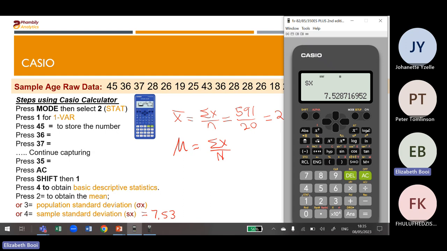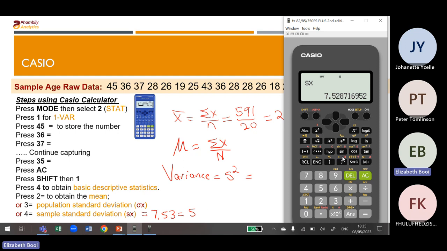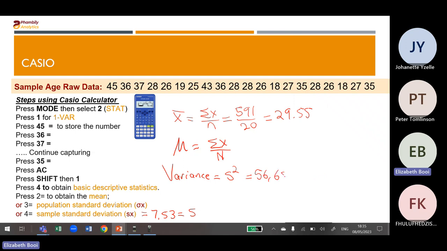Now we have the standard deviation. How do we then find the variance? If you remember, this is your sample, which is S. The variance will be S squared. That means we can take this number and multiply it by itself to give us the variance. You don't have to. Your calculator has the X squared button. You just take the answer that we have, square it and press equal. Always remember to press the equal sign. And that gives us the variance: 56.68. That's how easy it is when you have a Casio calculator.